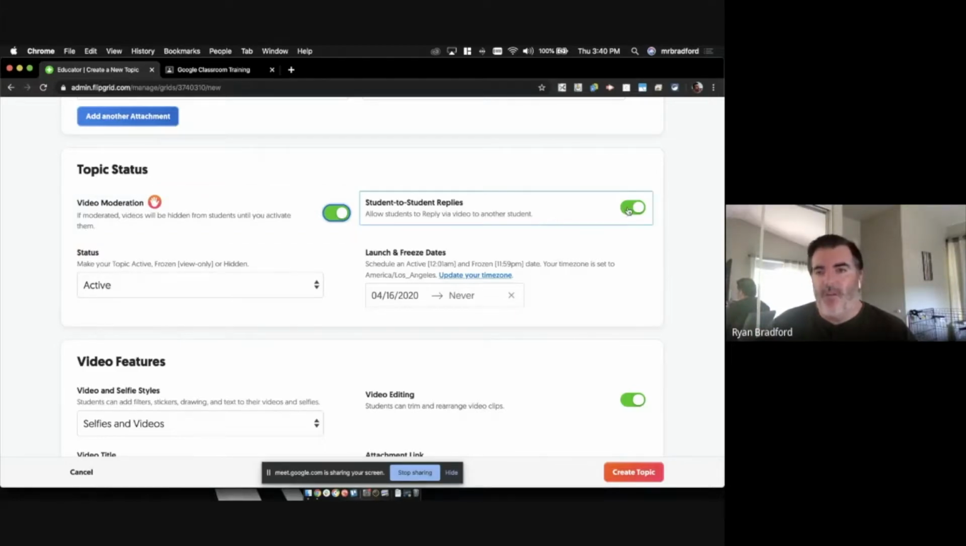You can toggle this one on or off. It's your choice. This just allows the kids to reply to each other. In this setting, to help them connect, it might be a good idea to leave it on. If you find that they are abusing that and someone's being rude or inappropriate, you could always toggle it off.